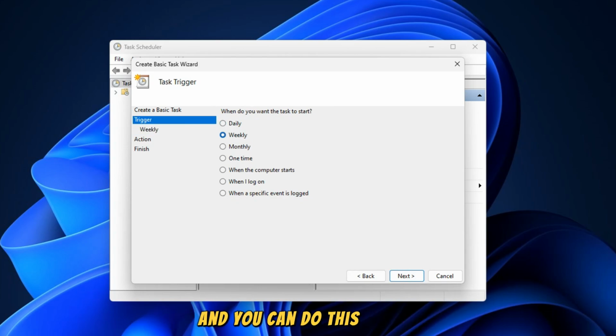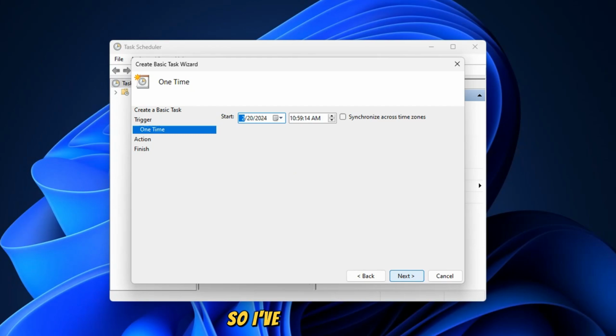We can go over to the next step, and they'll ask us, when do we want to start our task? And you can do this weekly, monthly, daily, and one time. I'll set this for one time, but you can select the options to repeat if you need to. So I've selected this, and I can continue to the next step.